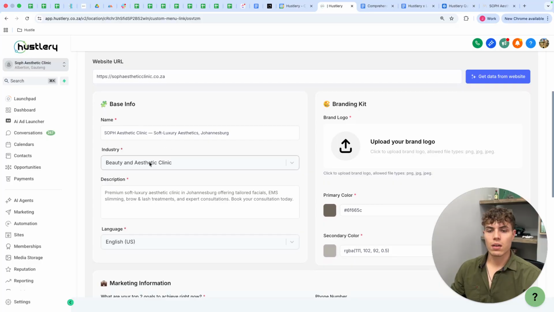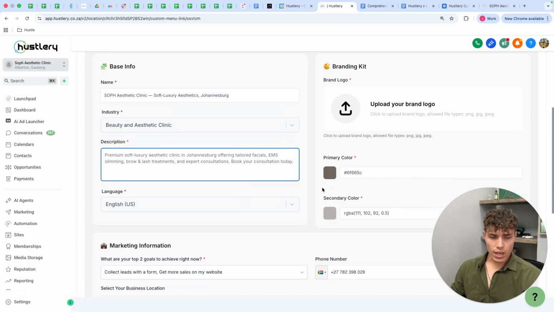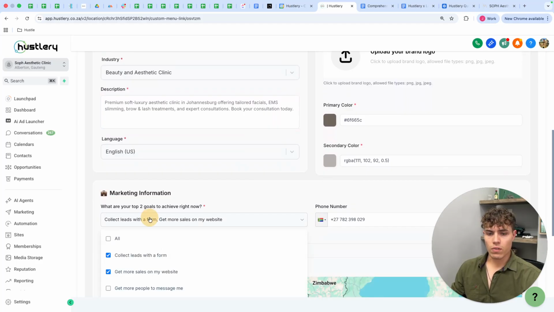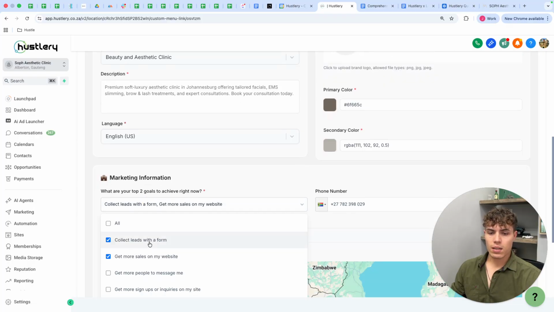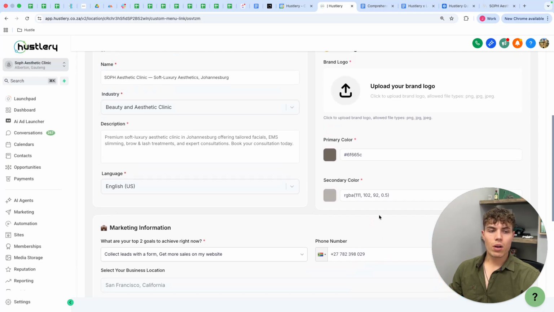As you can see here, it knows that it's a beauty and an aesthetic clinic. It has a little bit of a description about the business, which language it's in, what the primary colors are, and then what you can go and choose over here. What are your top 2 goals to achieve right now? So in this case, I'm going to say collect leads with a form and get more sales on my website, as this client wants people to go and book on her website. You can also go and insert your cell phone number over here.